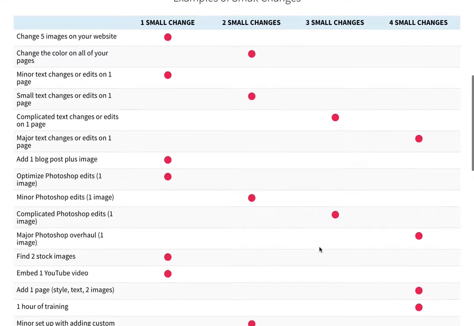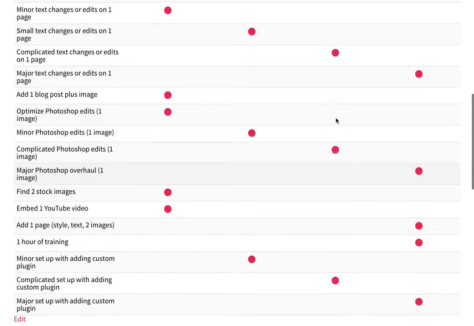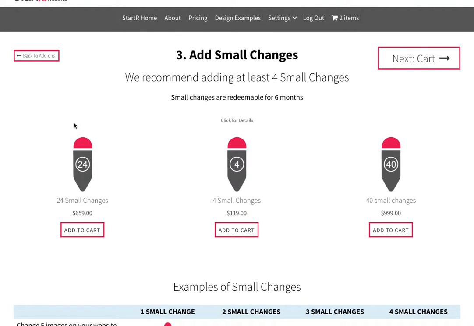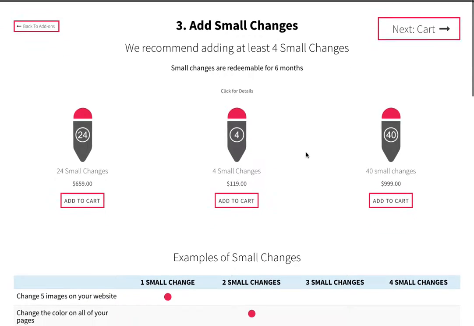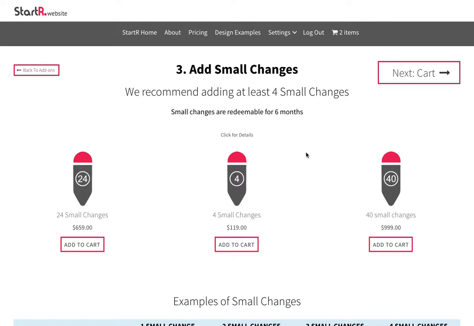So down here we have examples of what one small change would equal, 2 small changes. So you can take a look at this chart and get an idea of what a small change is. The best part about this is these small changes are good for 6 months. So if you, let's say you use 2 of your small changes, you can hang on to the next 2 for 6 months down the road. So that just makes it a little easier to customize and get your website exactly how you want it.